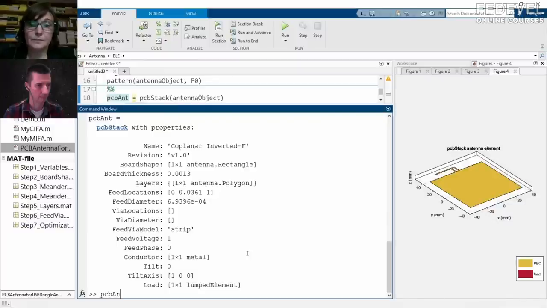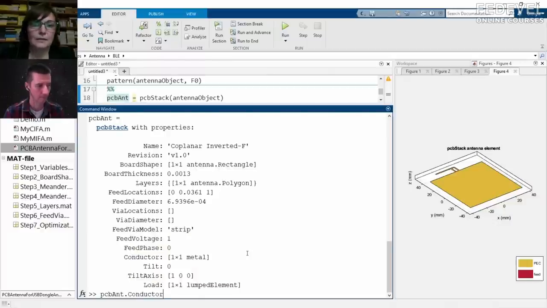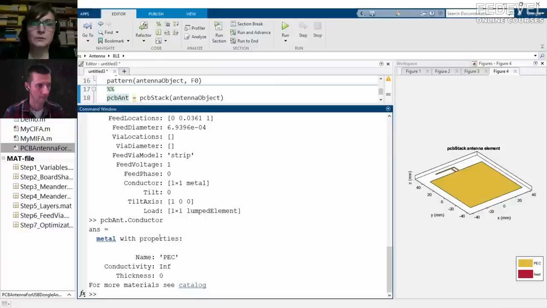So if I do PCB ant dot, and this is very helpful with MATLAB, you can always use tab completion. You can go to the elements, and it tells me that the conductor is PEC. We can change it, for example, to copper or something else. We will do it in a second, actually. But first, let's put the antenna on top of the dielectric. Let's do it right away.